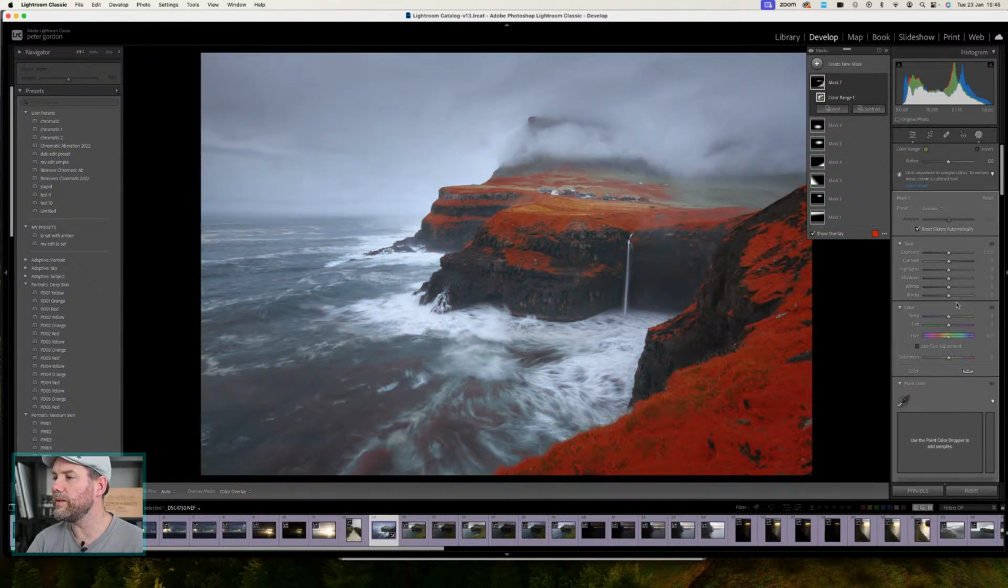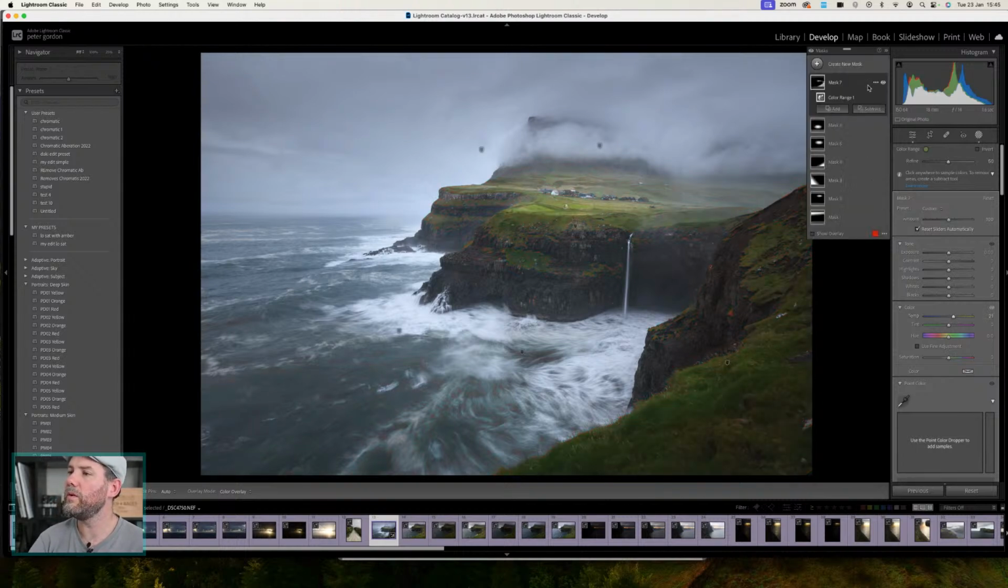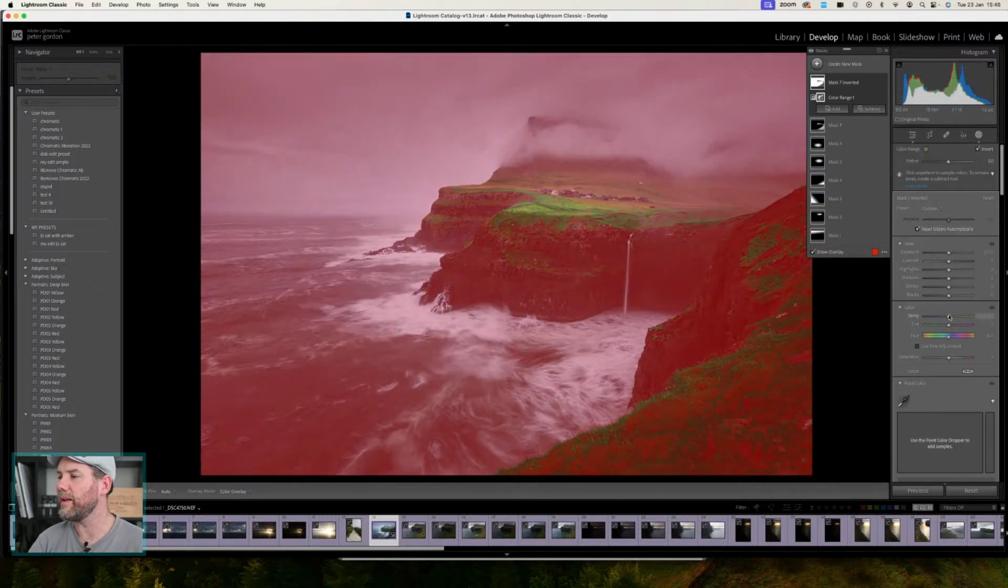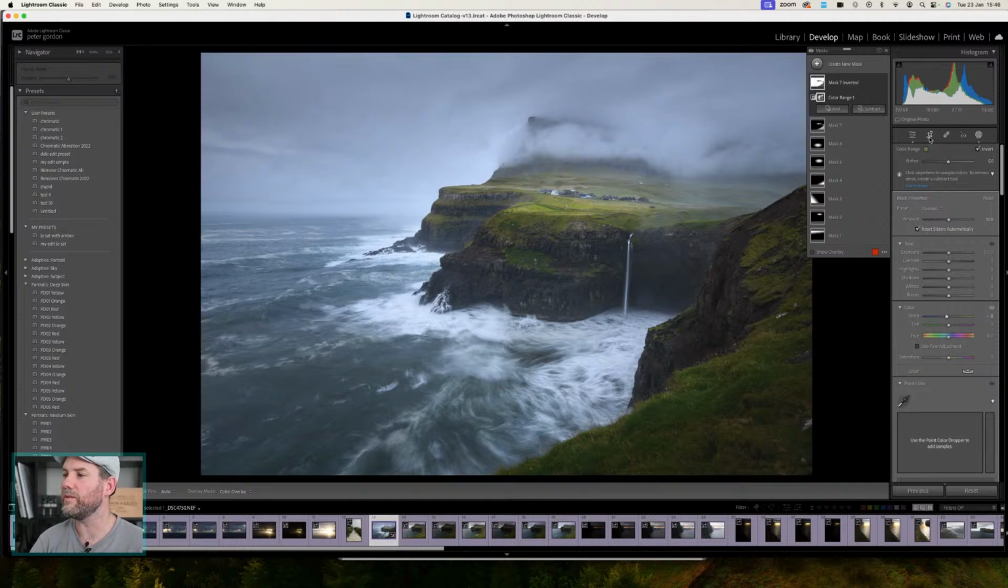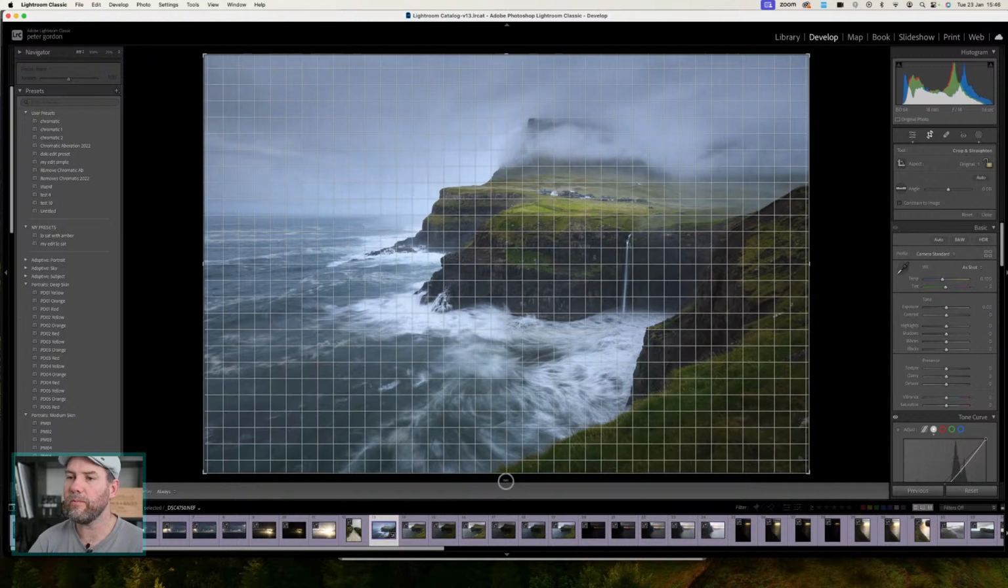And what I'm going to do is I'm going to warm them up like so. And then I'm going to duplicate and invert and select everything but those greens, and I'm going to cool it down. So that's created that bit of a warm to cool sort of feeling within the image. I just need to straighten it a wee bit, I think.